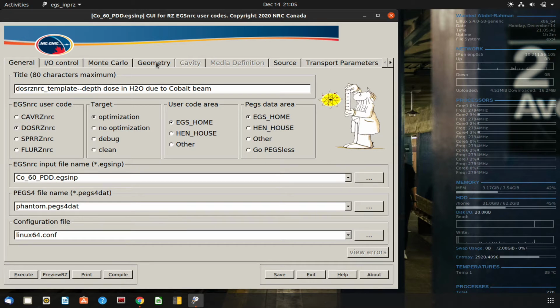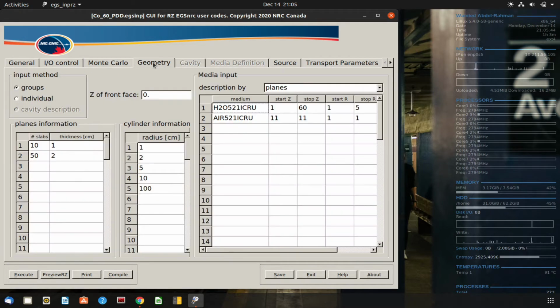So the tab I'm going to talk about is actually under geometry, and here is where we can define the dimensions of the regions in the RZ geometry on the left side, and on the right side here we can then assign the media to different regions in our geometry.